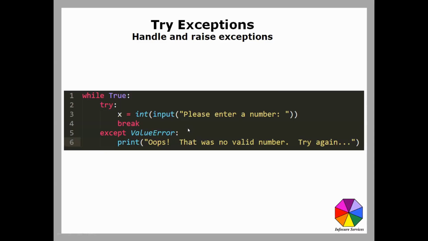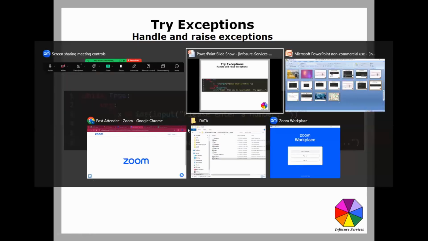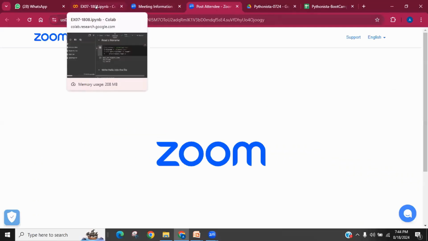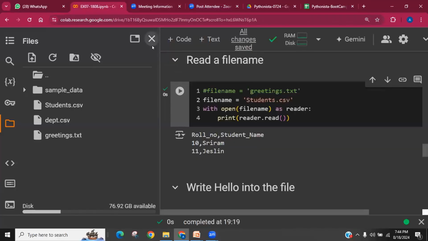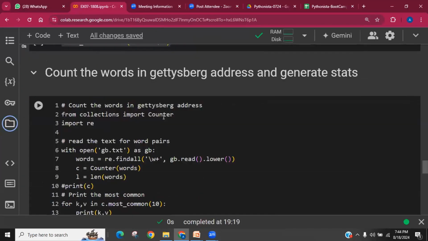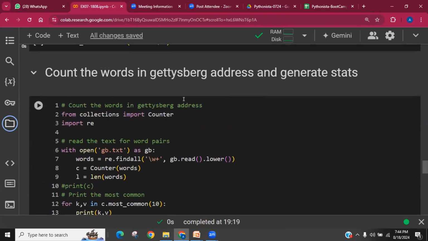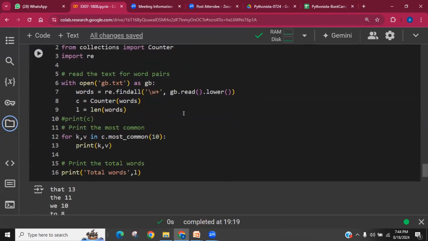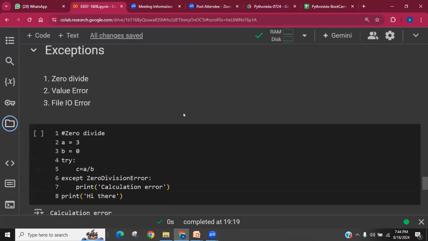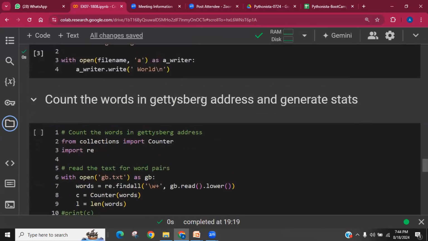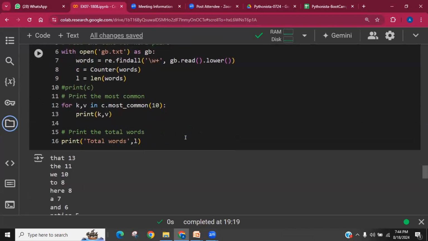So let's go to the line of code here. So over here, we have to see this count Gettysburg address, right? Okay, I'll come to that. Yes, I went to exceptions. I'll come to this count the words in Gettysburg address shortly. We'll park that for now.